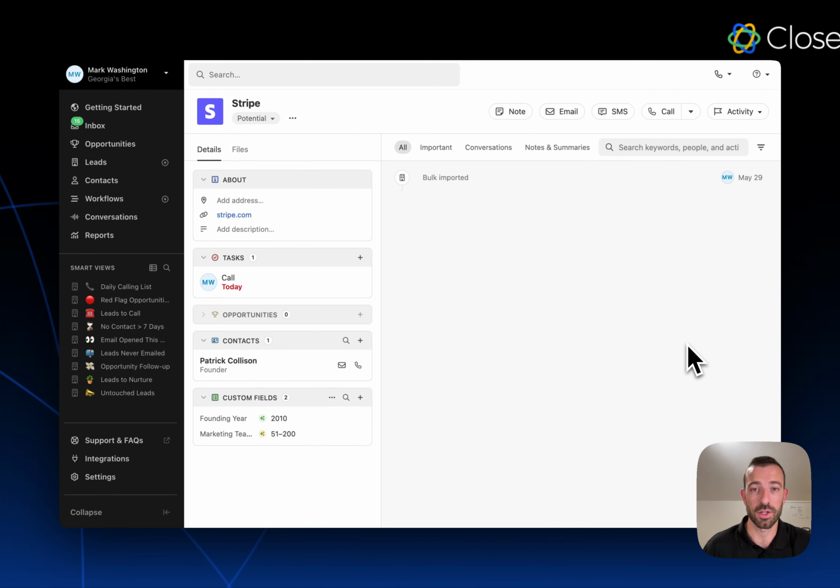This is a paid feature that's included on all plans. It's usage-based, so you only pay for it as you use it.